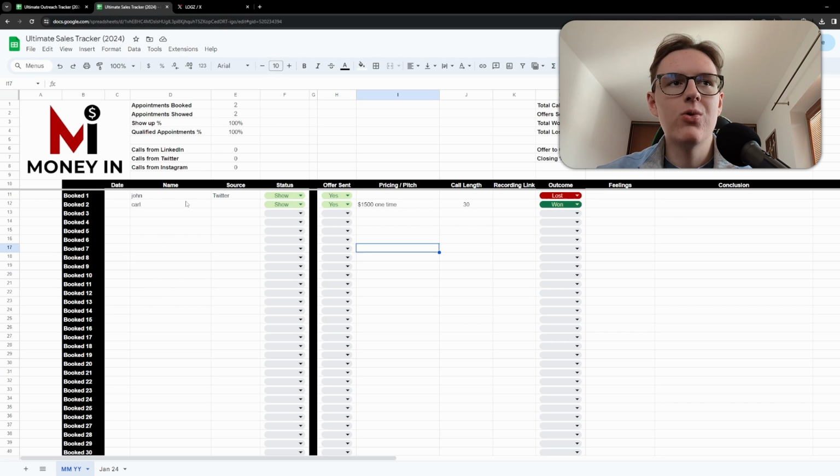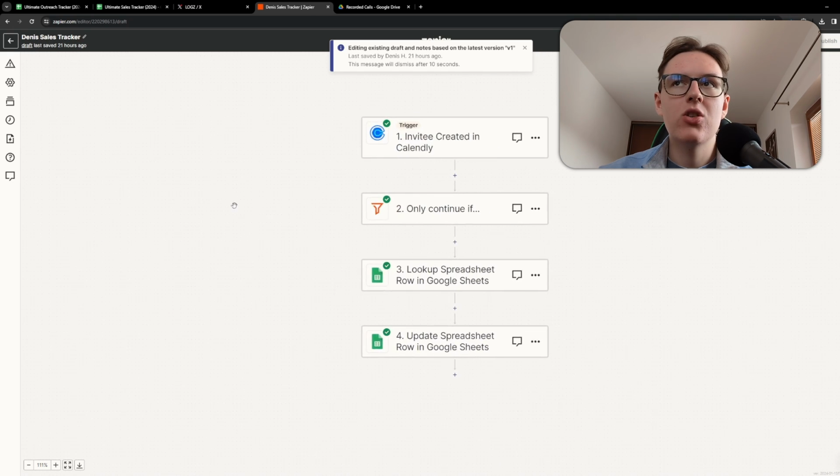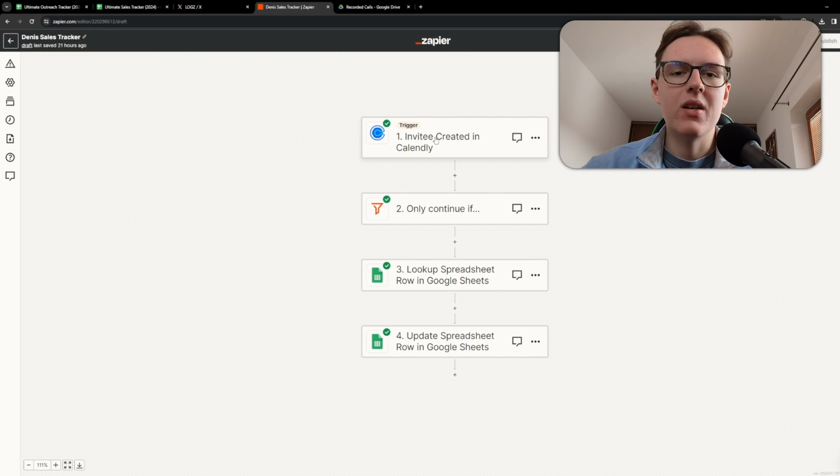Let me just quickly show you how to automate this, so that you can connect this to your Calendly, and it would insert the booked calls itself, so you don't have to do the hassle yourself. You just have to insert the link after the call and determine whether or not you closed it or lost it. Okay, let me show that to you right now. As you can see here in this Zapier, all you need to do is run this automation, and I will share the link to it down in the description, so that you can copy and paste it into your own. Let me quickly explain how it works so that you can implement it yourself.